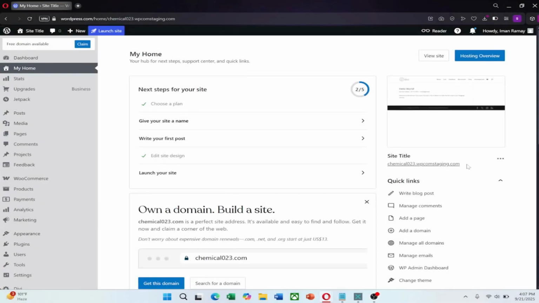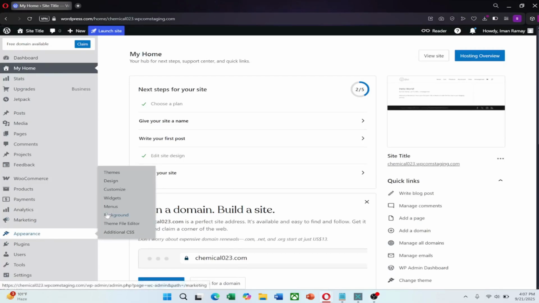Today, I am going to show you how to add an FAQ section in WordPress. This is a simple way to answer common questions for your visitors and make your website more user-friendly. For this tutorial, we will be using the Divi theme from Elegant Themes.